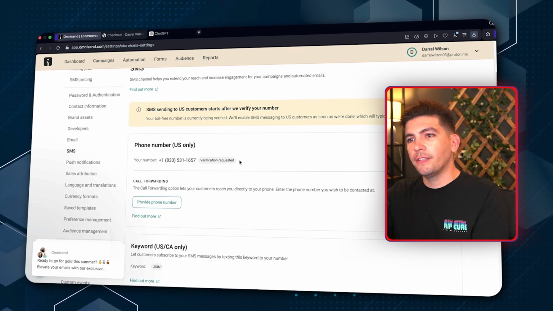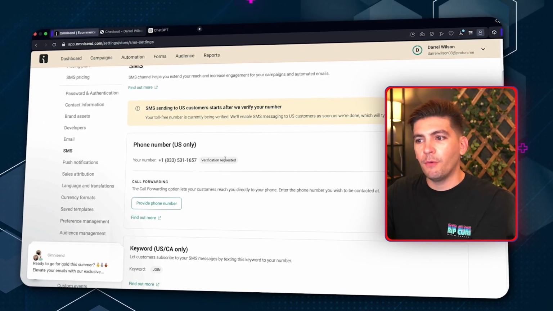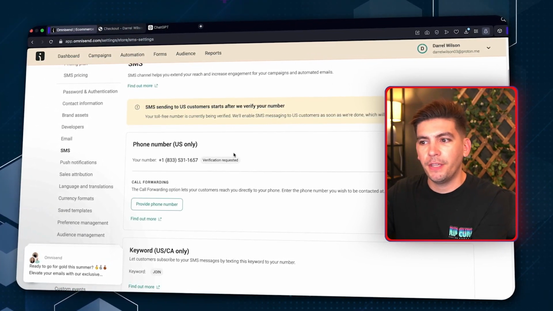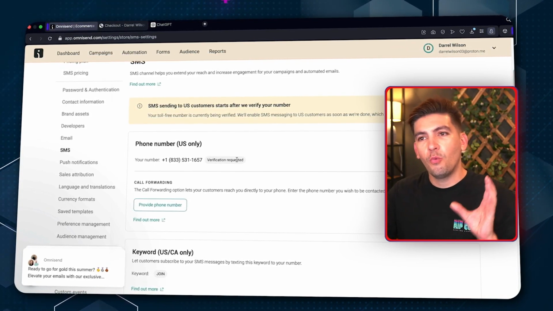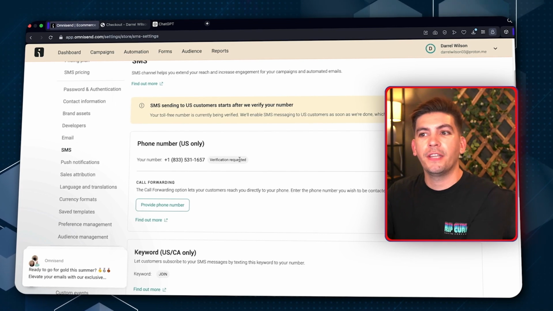Okay, so once you do that, Omnisend is going to verify this, and once this is done, we can then send out SMS notifications. Now, I'm not going to wait for them, obviously, because this is a tutorial, so once you do get approved, I will show you how to send them out.